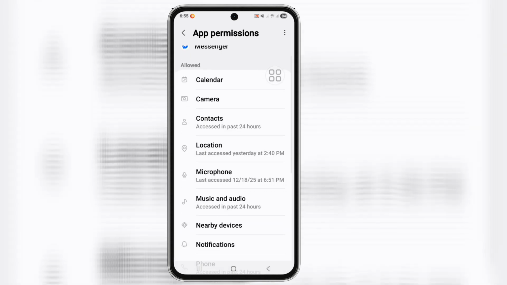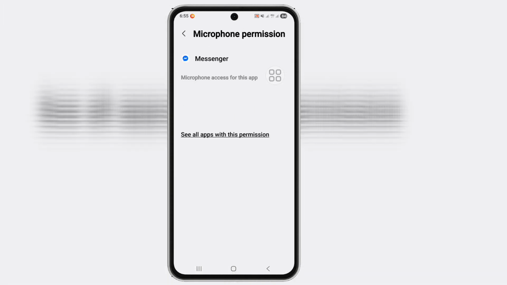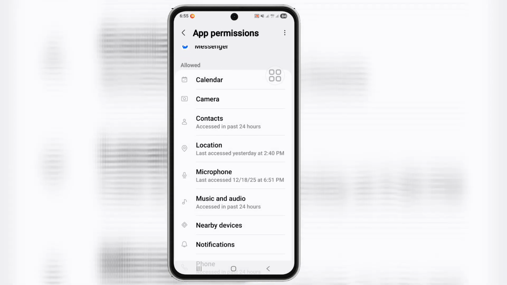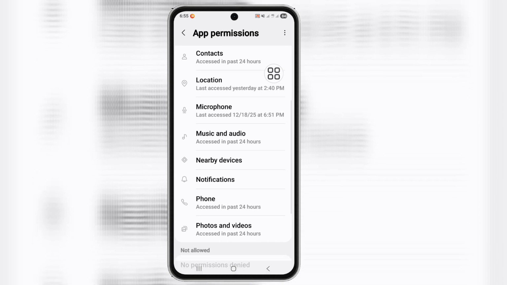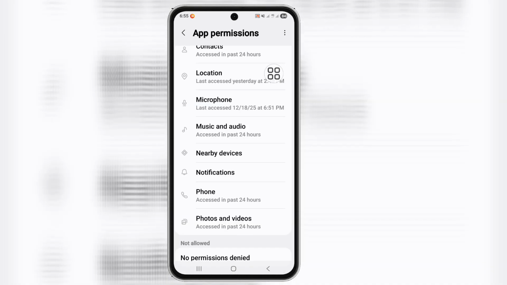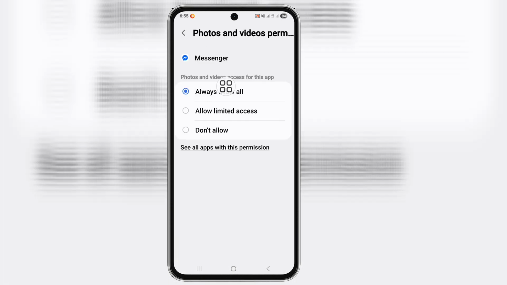Contacts, location, microphone, music and video, nearby devices, notifications allow, and phone allow, photos and videos allow.